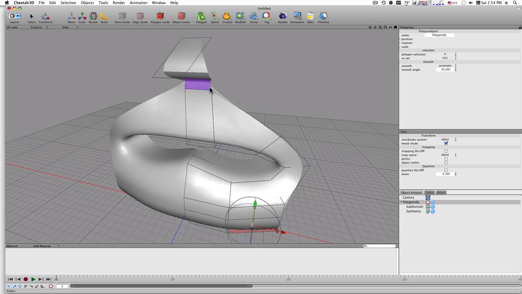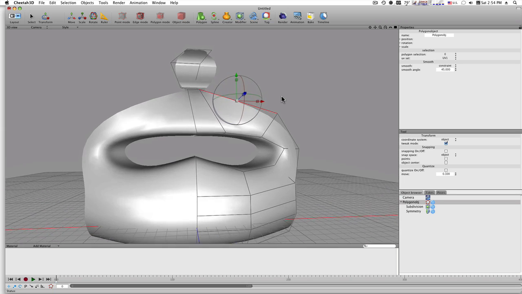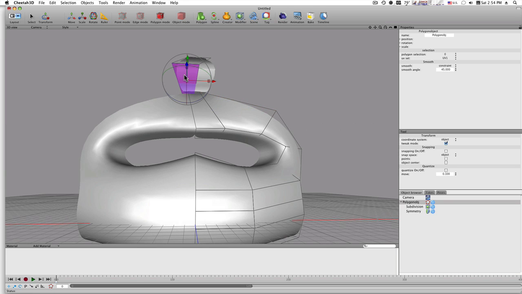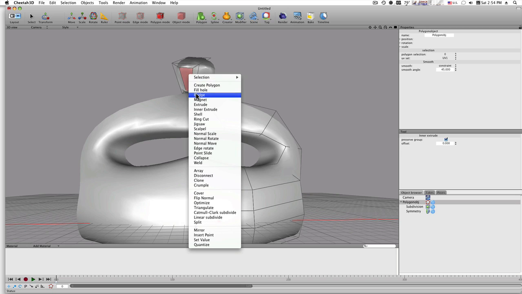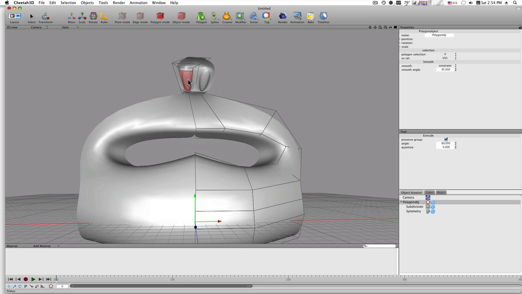We want to maybe scoop this in a little bit. Let's see here. I'm going to make a nostril here by selecting this polygon and extruding. And then I'm going to extrude, see if this works here. And let's go back in like that. Now we have some nostrils.